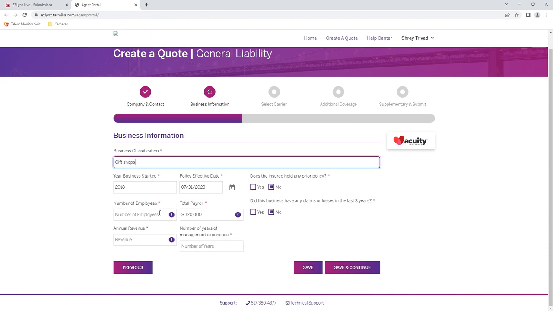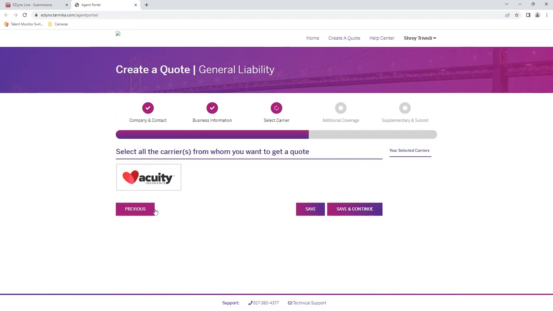One of the things that you do want to fill out here now, this is going to be something that doesn't bridge over, right? You're going to need to put in your number of employees. So for this instance, we have 2. Our total payroll is 120. Our revenue, we're going to say, as we captured earlier, was 250,000, right? And our manager's years of experience are 10. So if we go ahead and hit save and continue, right?